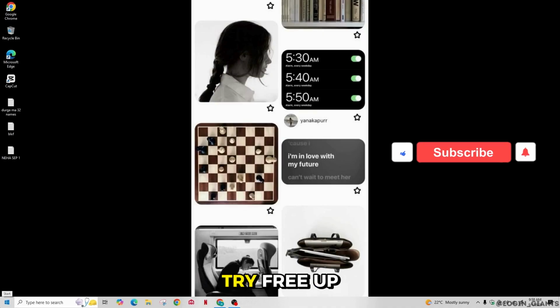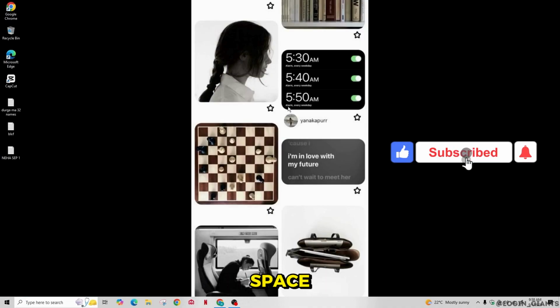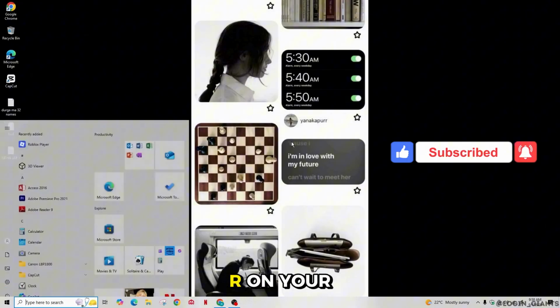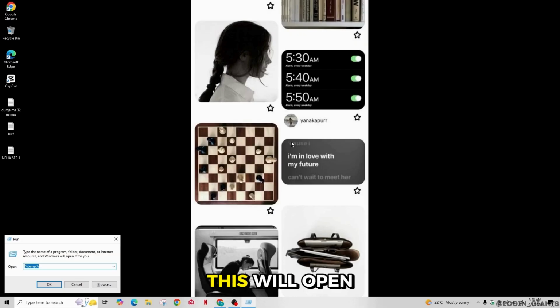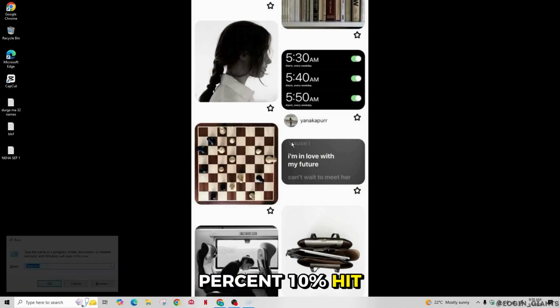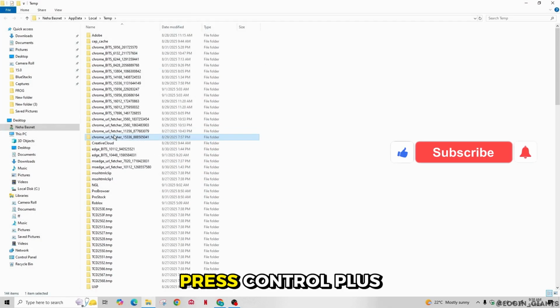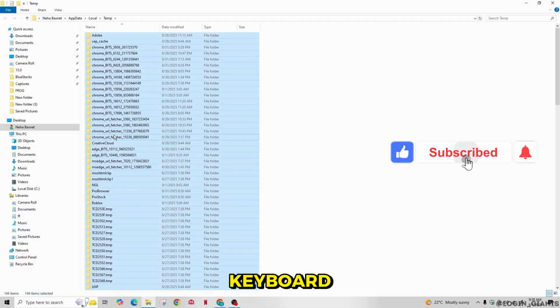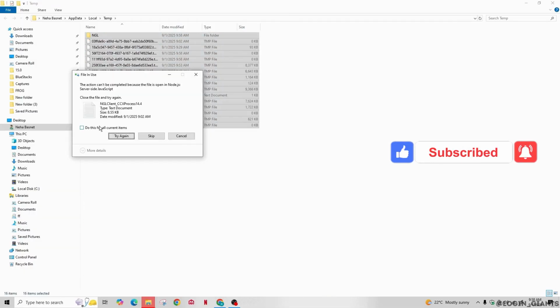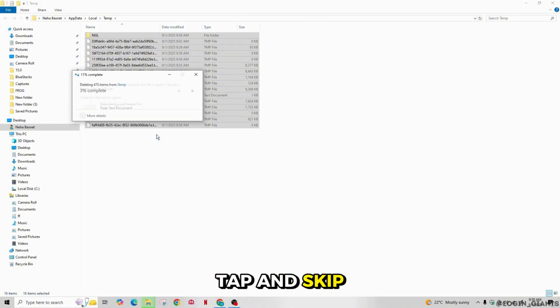Now you can try freeing up your disk space. So delete the temporary files. Press Windows plus R on your keyboard. This will open the run command. Now type in %temp%, hit enter. Press Ctrl plus A on your keyboard, then Shift and delete. Now select the box of do this for all current items, tap on skip.